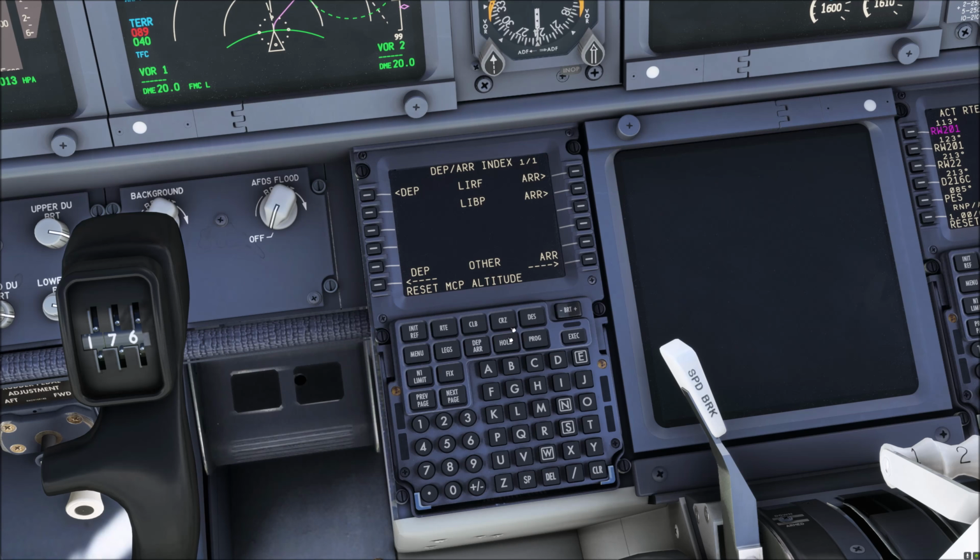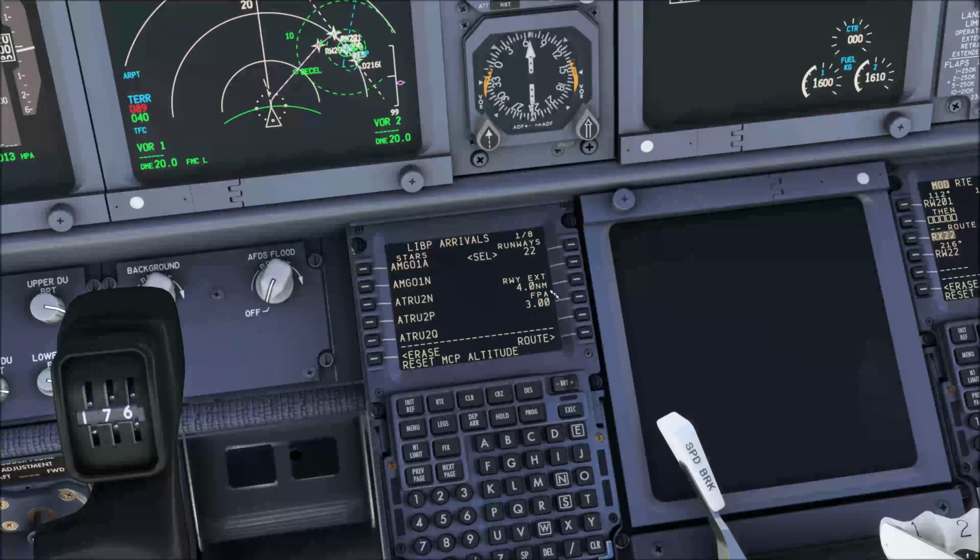We go into the departures arrival page, select arrival, and then we go all the way forward until we just have the runway here without any approach. So we want to take runway 22. And now you can enter an extended center line over here. So we can say, for example, we want 4 miles. Keep in mind, 4 miles is the minimum. And we want a descent angle of 3 degrees.